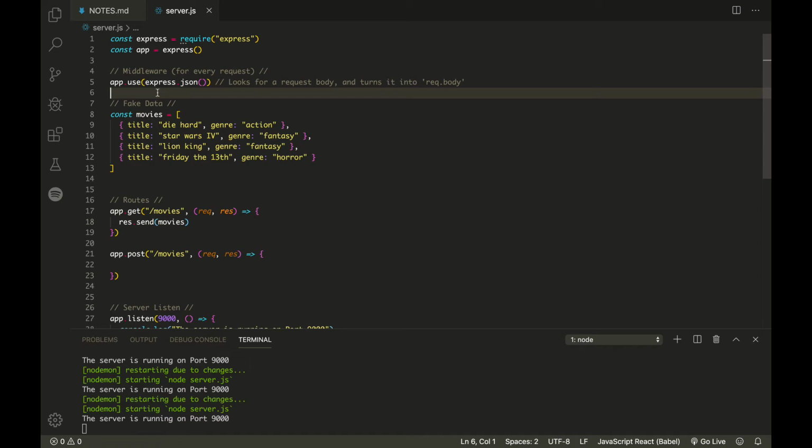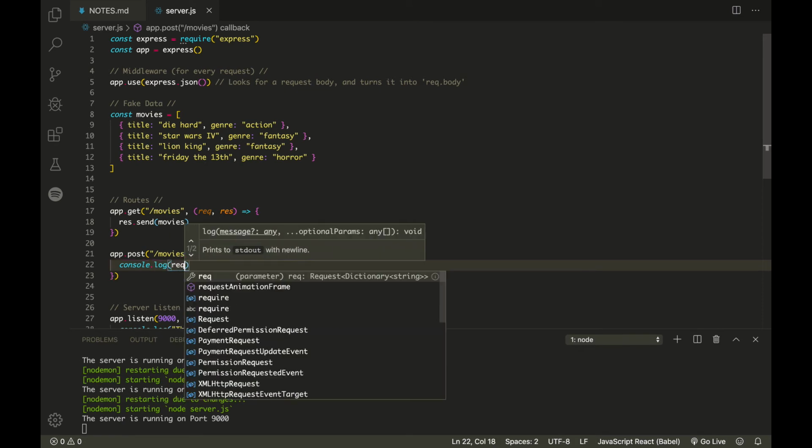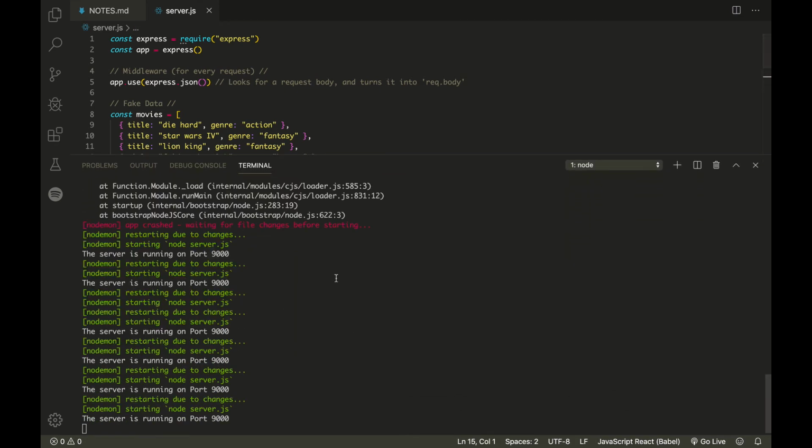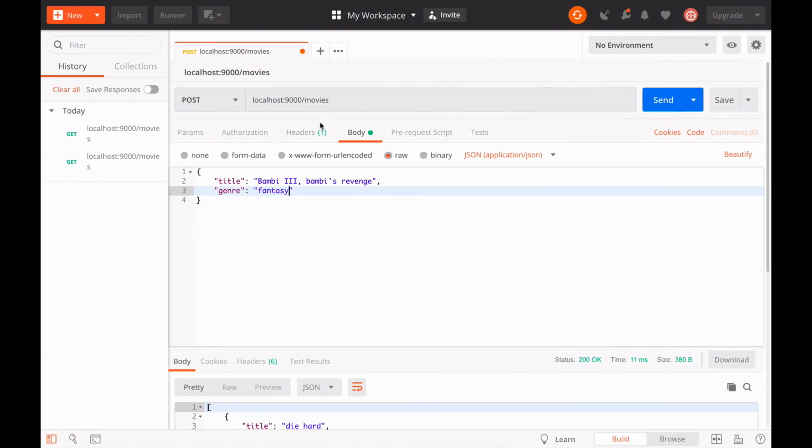If a request comes in, this will fire. It'll look for a request body. If it finds it, it'll put it in req.body. All right, so let's test this out. In our post request, we're going to console.log req, just to see what that request object looks like. I'm going to open this console here, and we will send a post request.